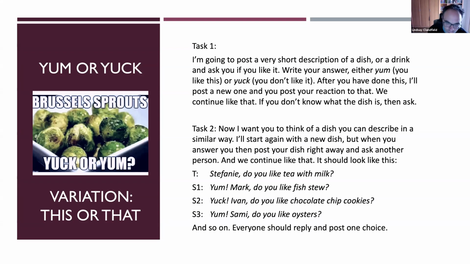Another more complicated variation of this is a game called This or That, where one person types a choice. So instead of saying yum or yuck, you post a choice of two things. I would post, for example, PC or Mac, and then I would nominate someone, and that person has to answer and say why, yeah? So if I asked, for example, Ellen, PC or Mac, and Ellen wrote Mac, she'd have to say because, whatever, and then she nominates someone else.